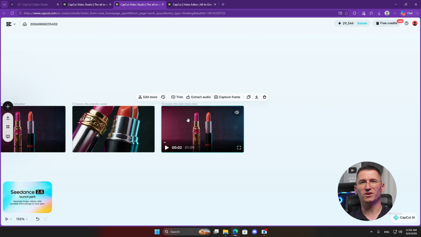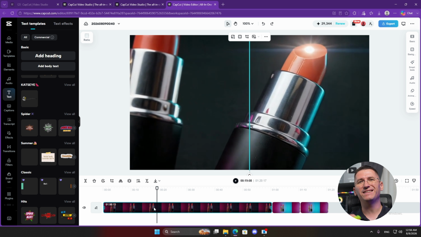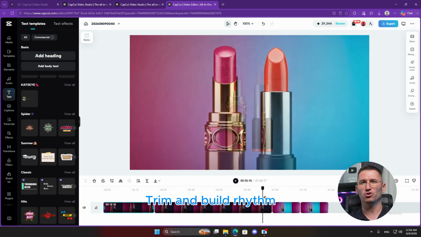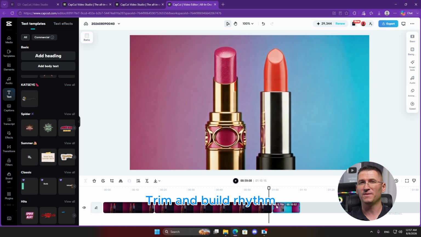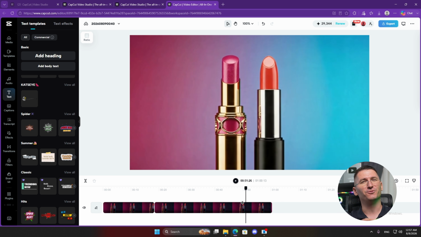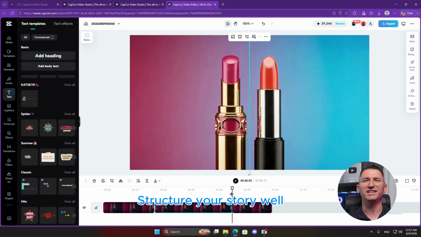After I have the strongest clips, I bring them into the CapCut editor. Now this is where the AI generation becomes a real video. I trim the best moments, remove anything that feels weak, arrange the shots in the right order, and build a rhythm. You know, a good AI video still needs structure.